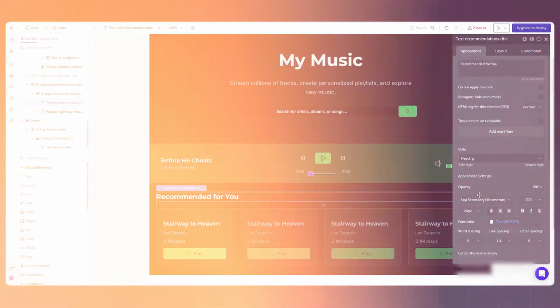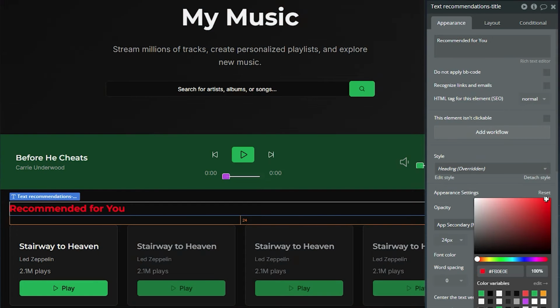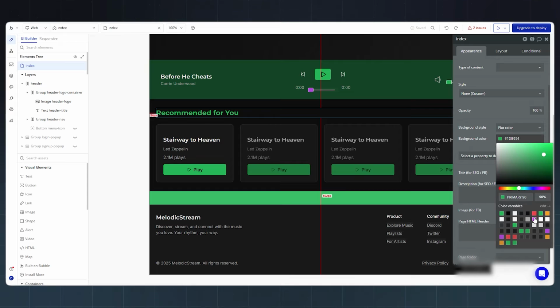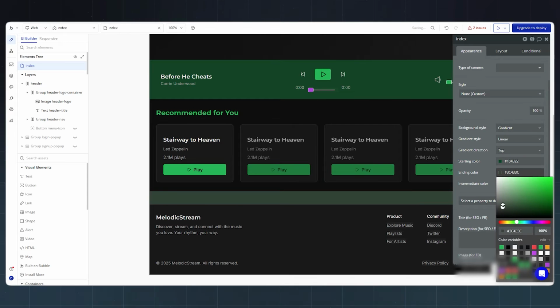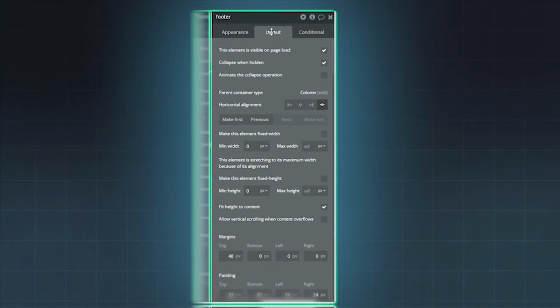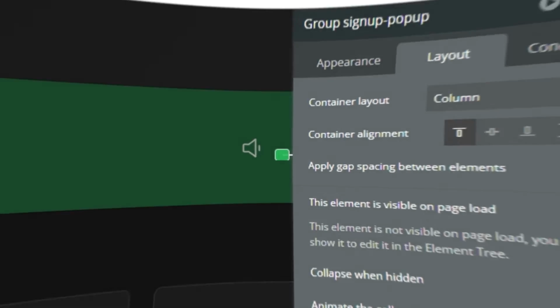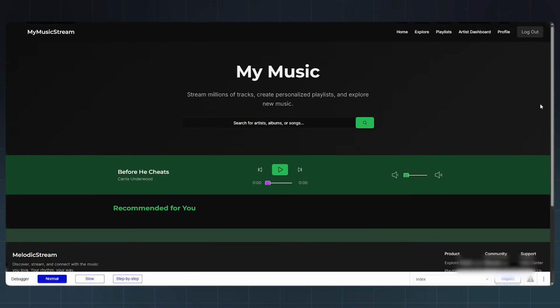Next, for styling, choose your fonts, colors, and even button animations. Want a gradient background? Click Background Style, maybe Gradient, and pick your colors. These three tabs are like Photoshop for apps. At the end, click Preview, and you can see your app in action instantly.